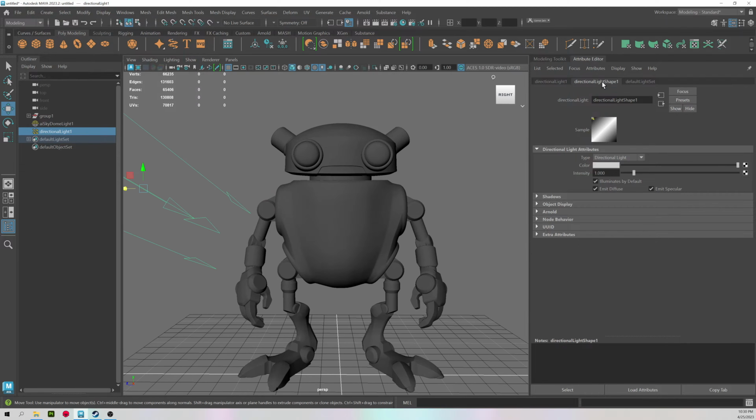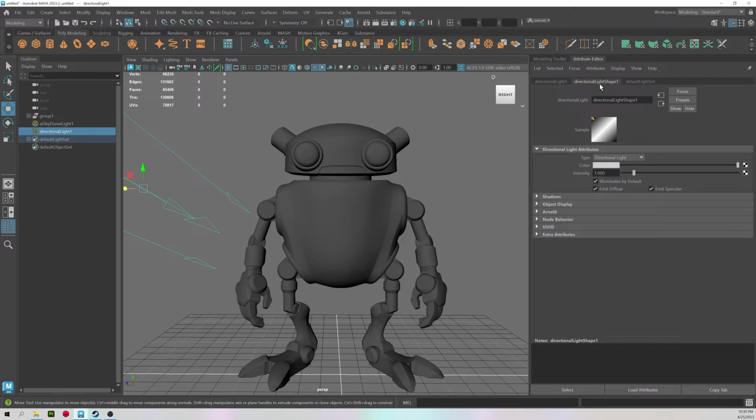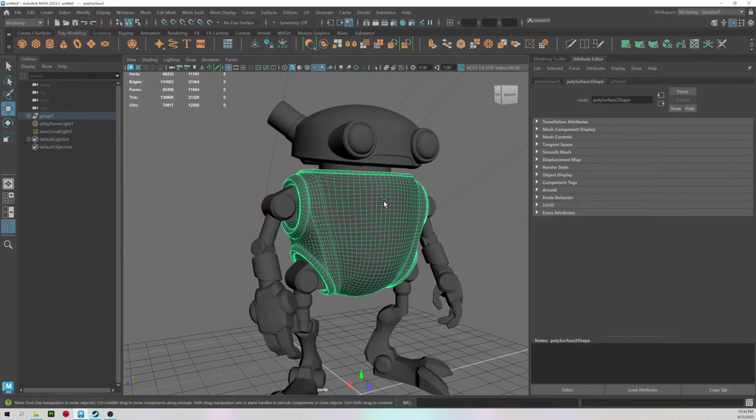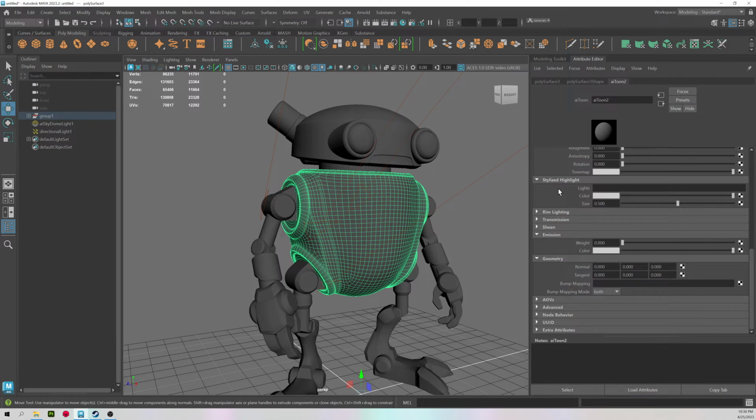And I'm going to copy the name of the shape. So the second tab will end with light shape 1. So I just have directional light shape 1. And I'm going to copy this name. And on the aiToonShader, I'm going to scroll down to Stylize Highlights and paste that name in.